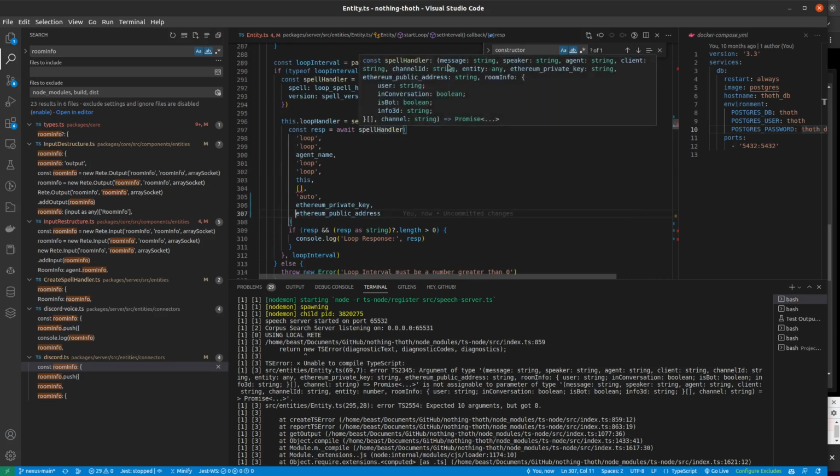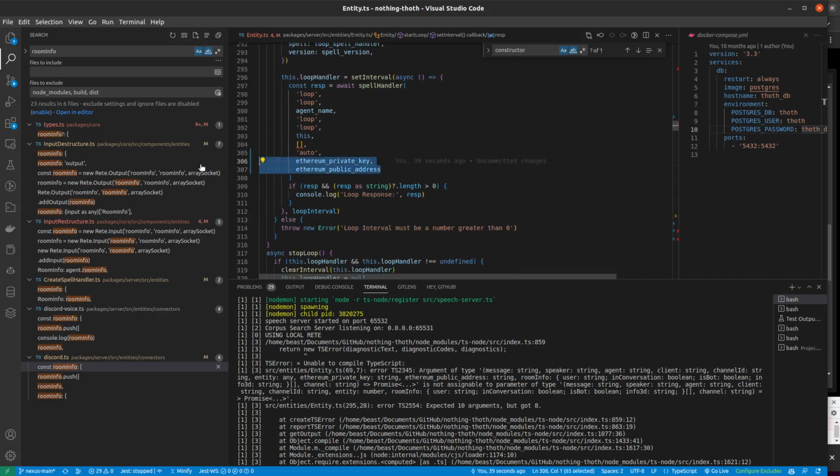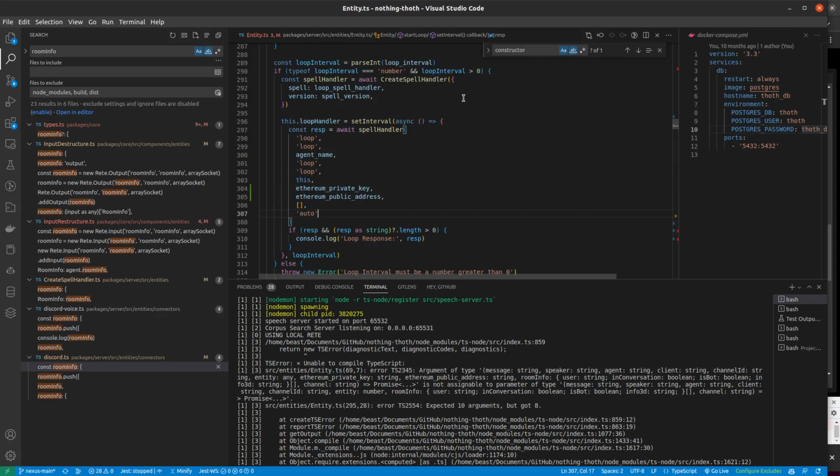Let's make sure that's right. Message is loop. Speaker is loop. Agent is agent name. Great. Client is loop. Channel ID is loop. We probably need to fix that. Well, I guess it's just the general loop. String. Entity is this. Private key. Public key. Room info. Oh, okay. I see. Right. So this is why these things suck, because they have a very specific order, and if they're not in that order, it fails. That looks right. Okay.